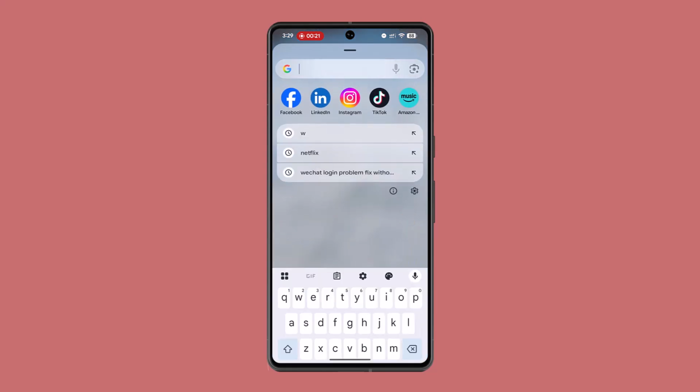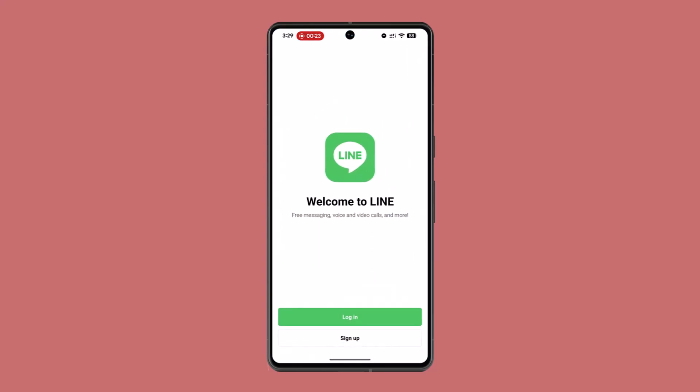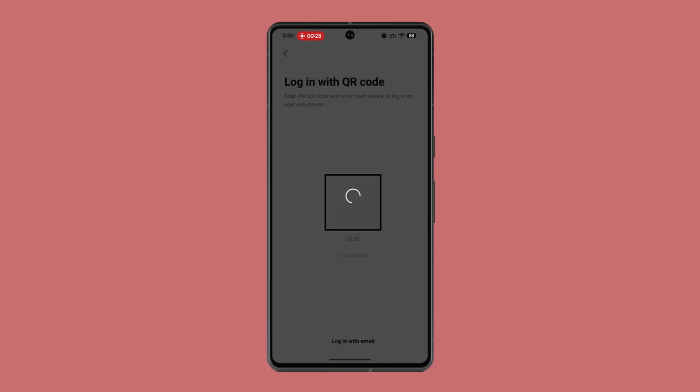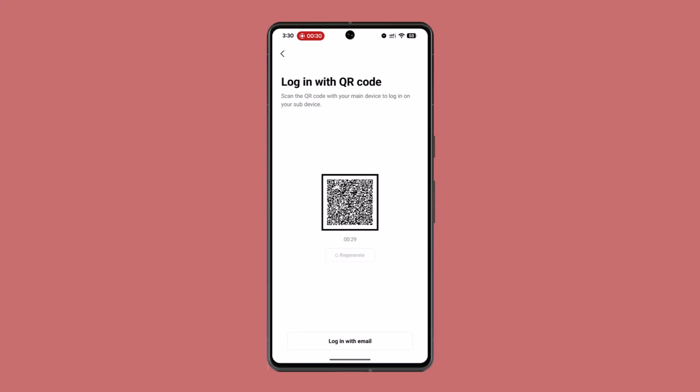So here's what you need to do. Open up your Line application and log into your account. Once logged in, you then need to go ahead and select settings from the home page and open the backup and transfer section.